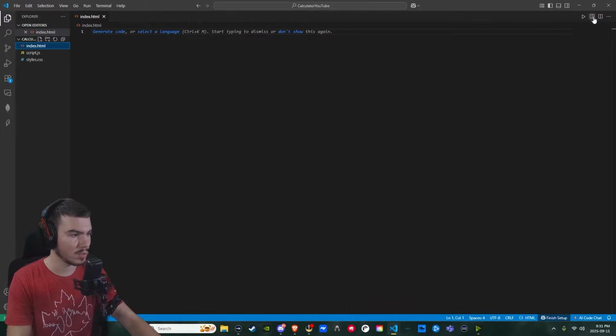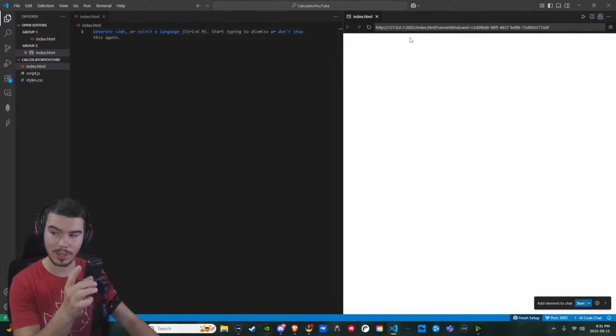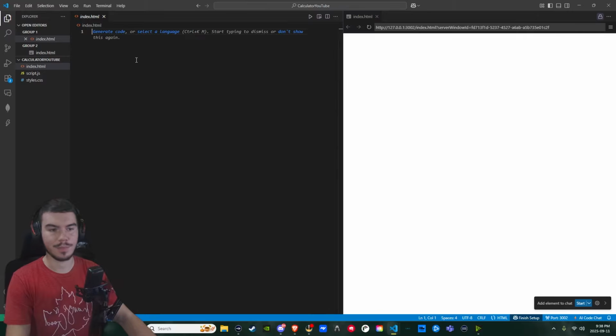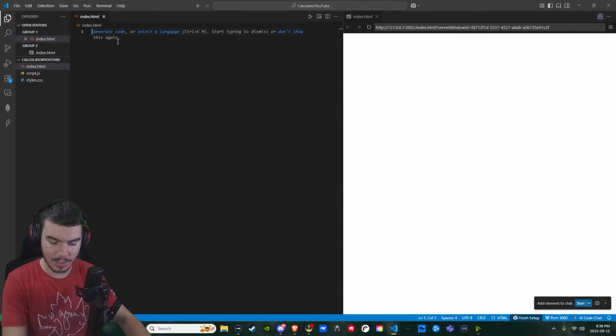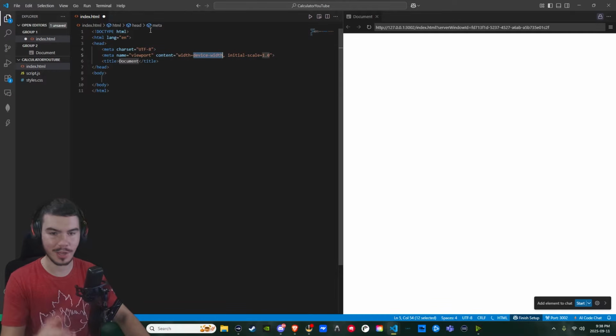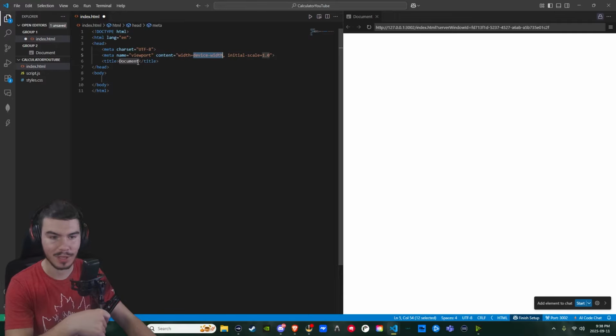Now I'm going to be using a plugin called Live Preview, and this is going to demonstrate over here on the side what is happening as we're coding. All right, so to get started, I usually do the exclamation mark, and then you click Tab, and it brings up this little starter thing for HTML. Now we're going to leave most of all this the same. However, we are going to change the title. Now you can change the title to whatever you want.